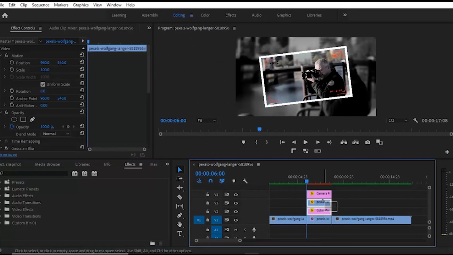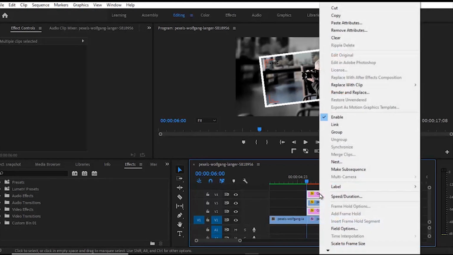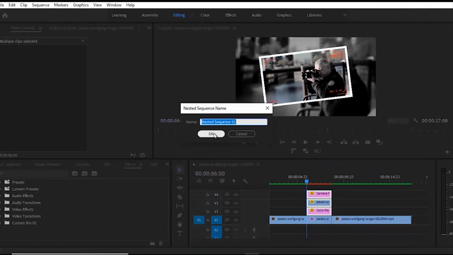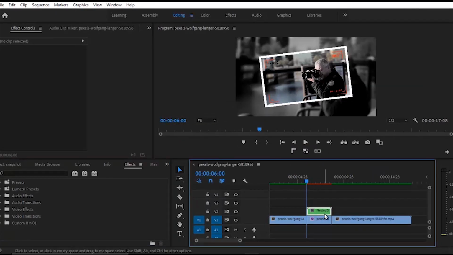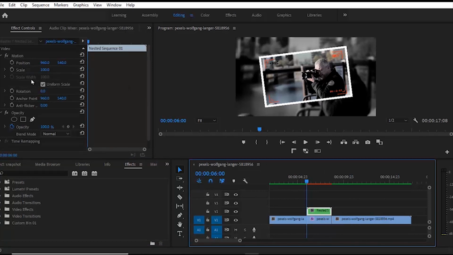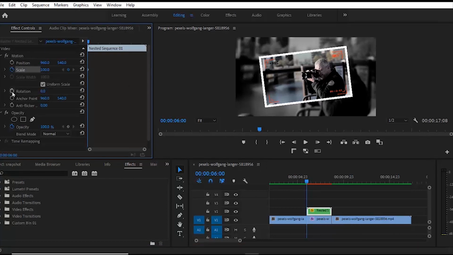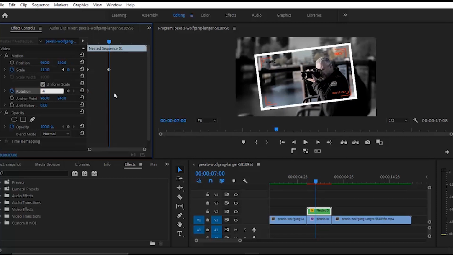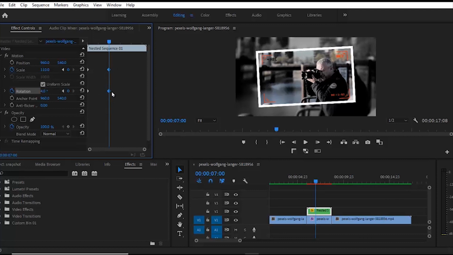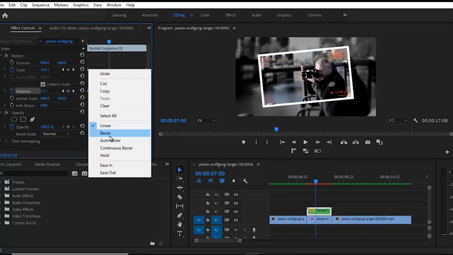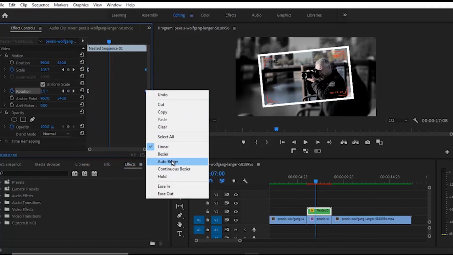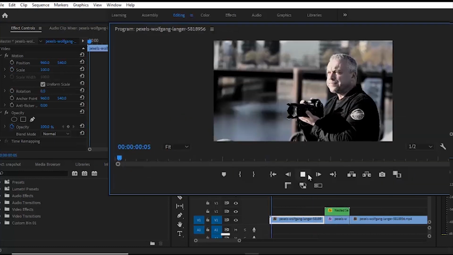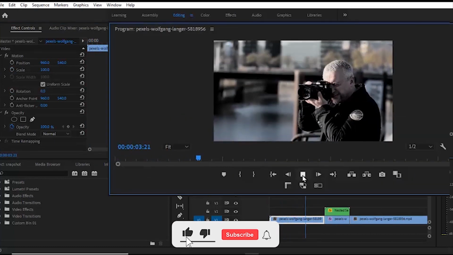Now select these top three layers over here and nest it, right click and hit on nest, click on OK, then select the nested clip over here, go to your Effects Control tab and make keyframes on the scale and rotation. Make sure it's at the beginning level. Now move a little bit and set the scale to 110 and the rotation to 4 and move this to the end of the frame. Make them ease in and ease out so you can make the animation more smooth. Now let's see a quick preview of what we've created so far.